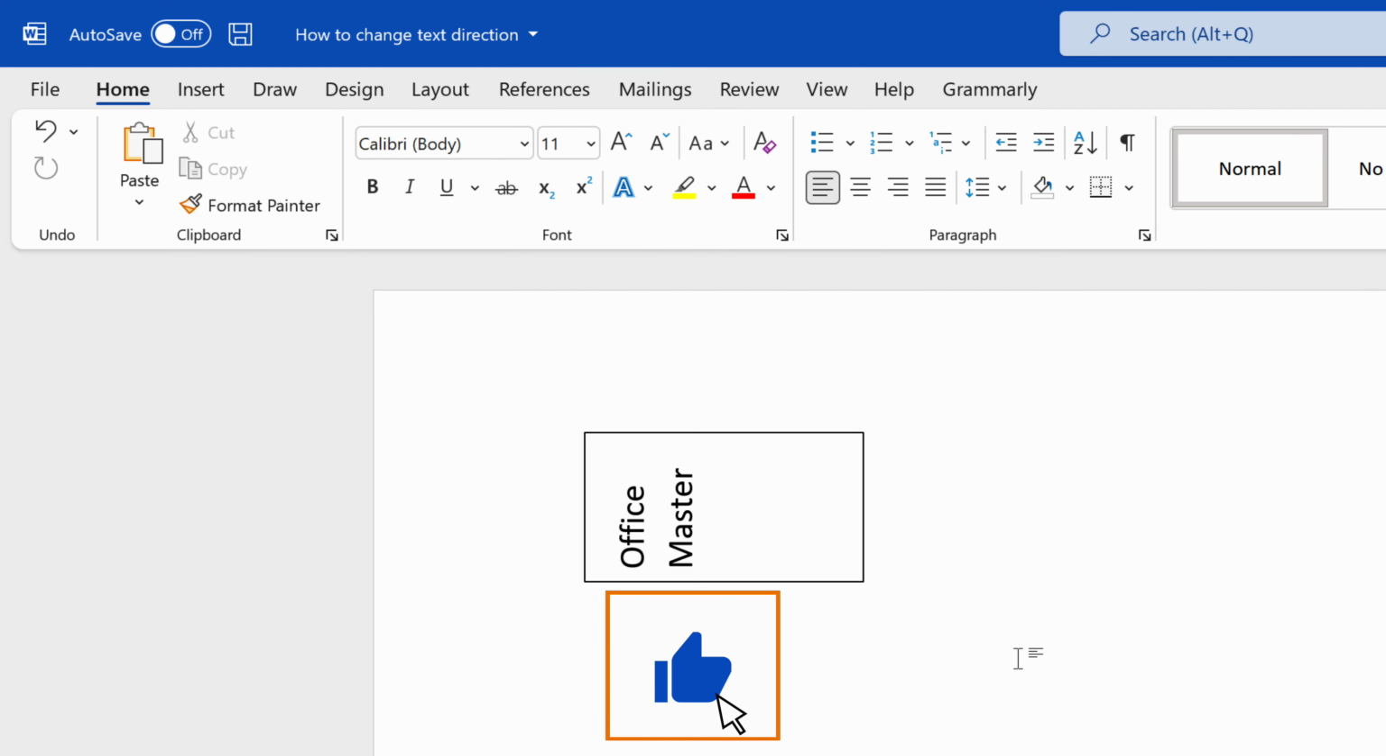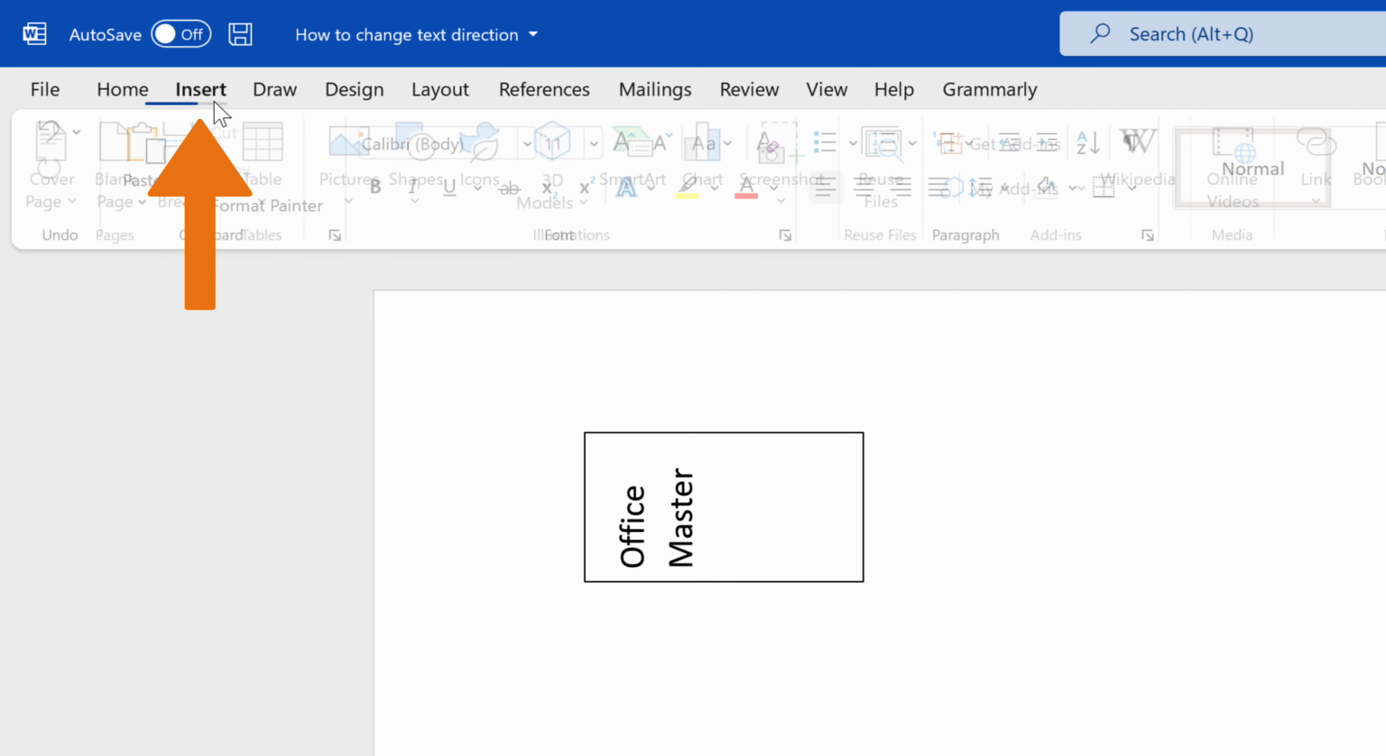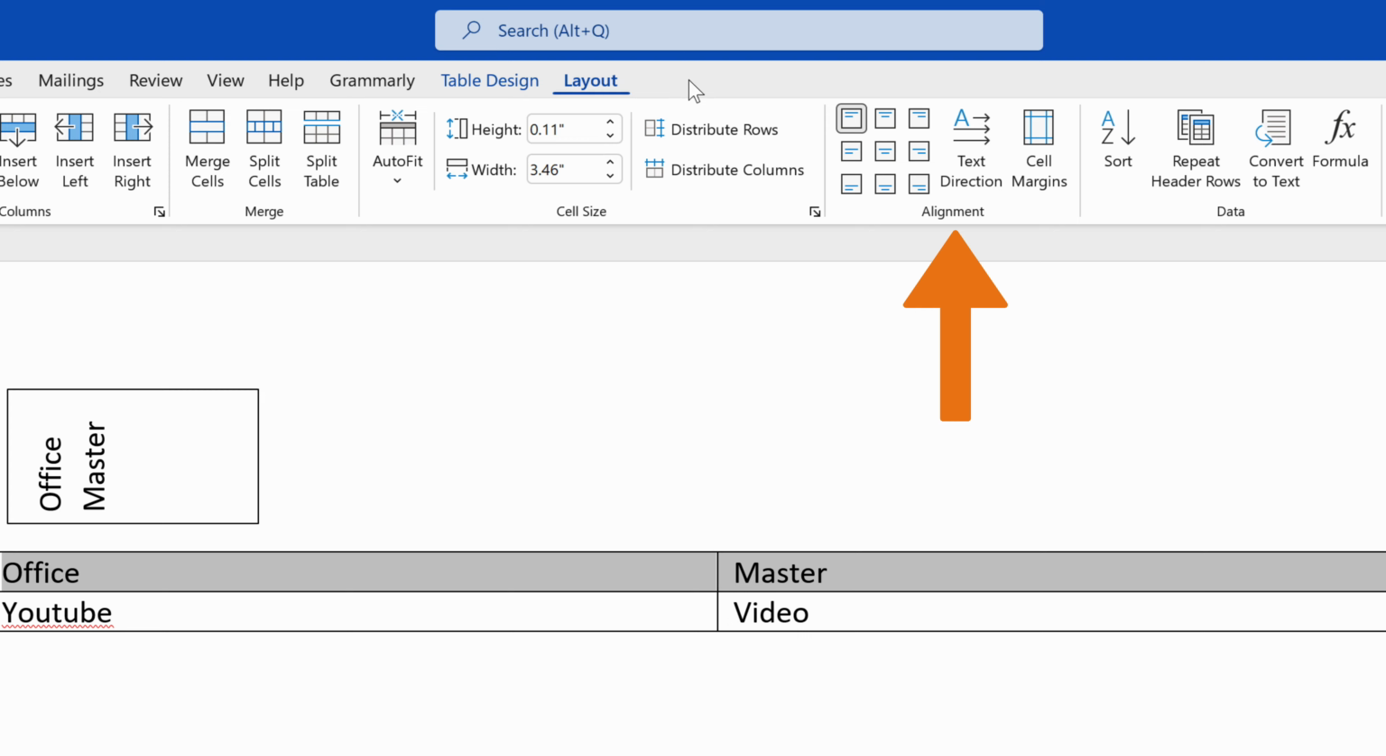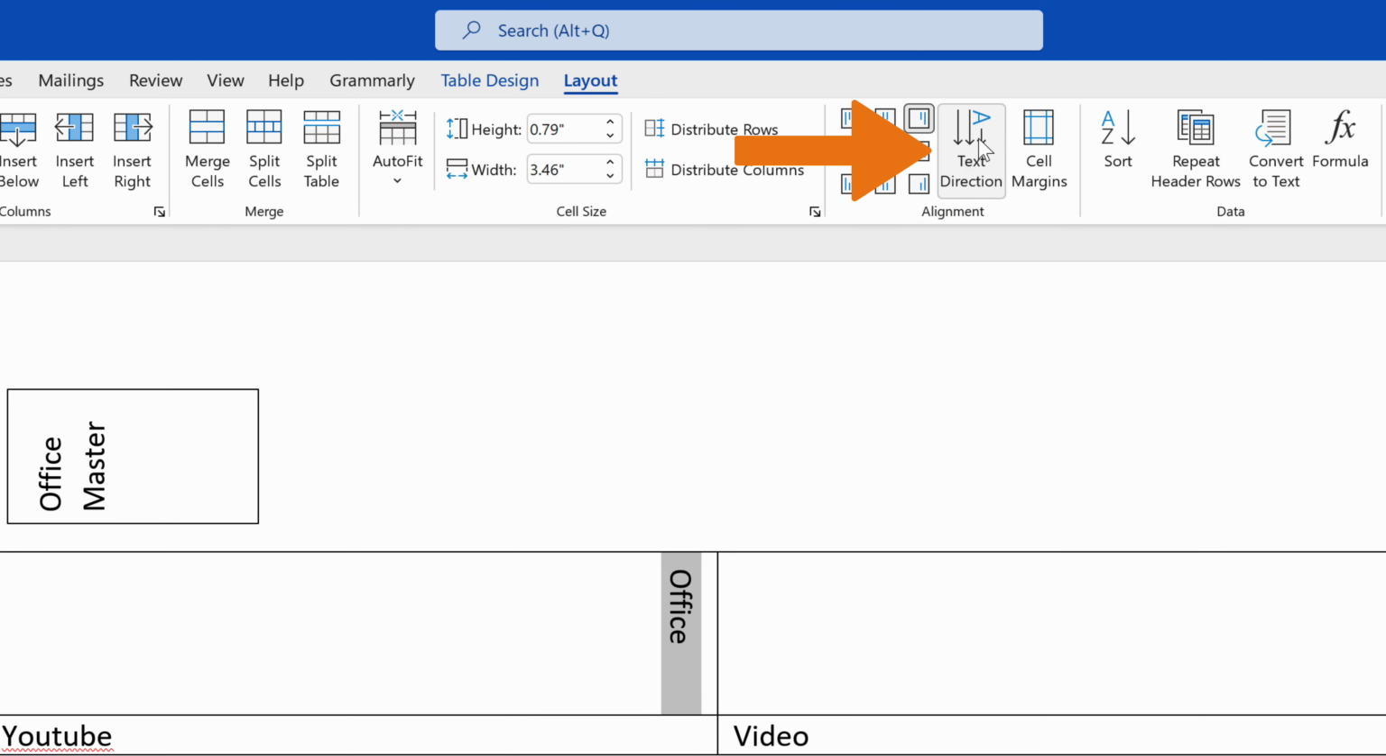Now we are going to change text direction in a table. Navigate to the Insert tab in the Tables group. Click Table and type your data into the table. Select the cells that contain the text you want to change direction. Navigate to Layout tab that appears in the ribbon in the Alignment group. Click the Text Direction to change the direction of the text.